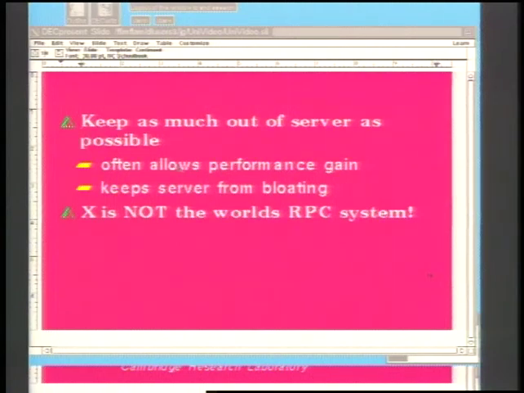Note that this often allows a performance gain. This is not obvious to a lot of people when they first start working with things, but if your application takes a lot more compute than the graphics part of it, you'd be better off running your application on the faster machine across the network than on the local machine. So by keeping as much as possible out of the Windows System Server, this potentially allows this performance gain. It also obviously keeps the Windows System Server from becoming this huge unmanageable piece of code.